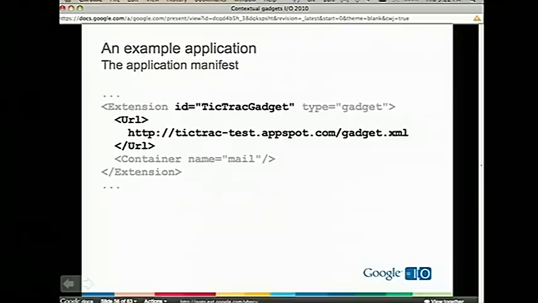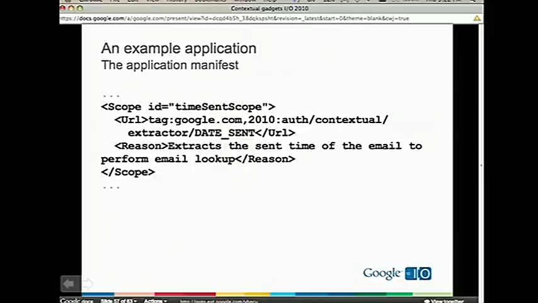So this is the definition of the gadget. Super straightforward. Basically, just have to make sure that this ID matches up with what we declared earlier. And then this is the gadget XML. And then there's 3 of these scopes. This is just the first one of those 3. They're basically all the same.